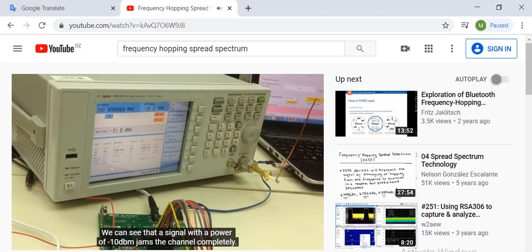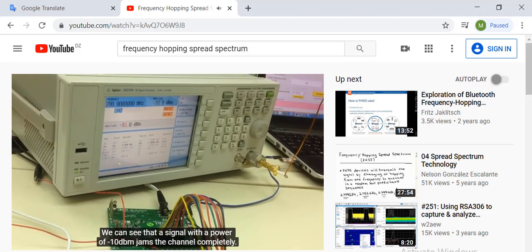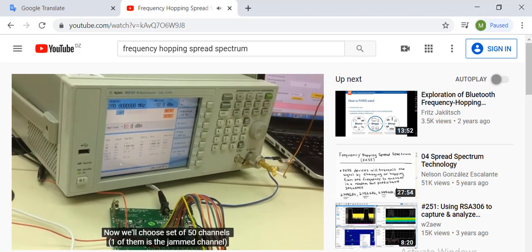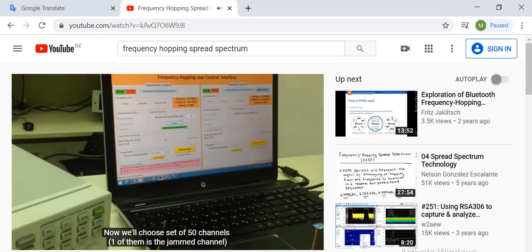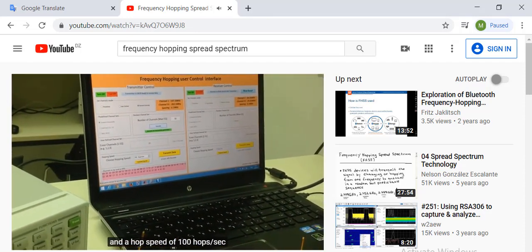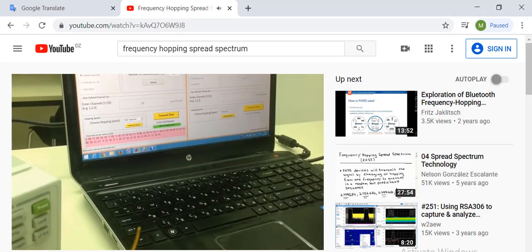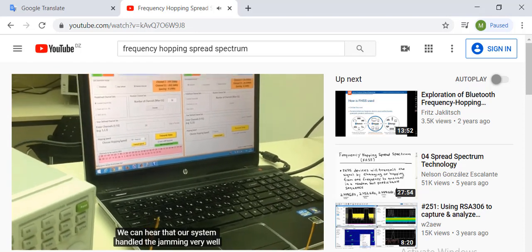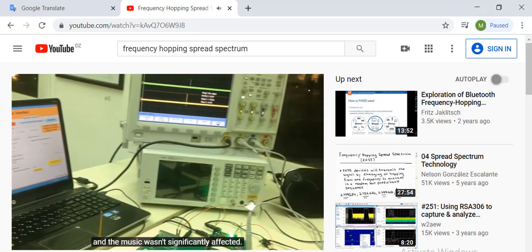We can see that a signal with a power of minus 10 dBm jams the channel completely. Now, we'll choose a set of 50 channels, one of them is the jam channel, and a hop speed of 100 hops per second. We can hear that our system handled the jamming very well and the music wasn't significantly affected.